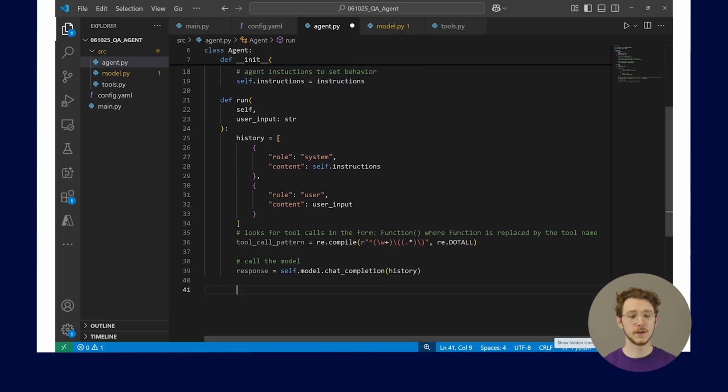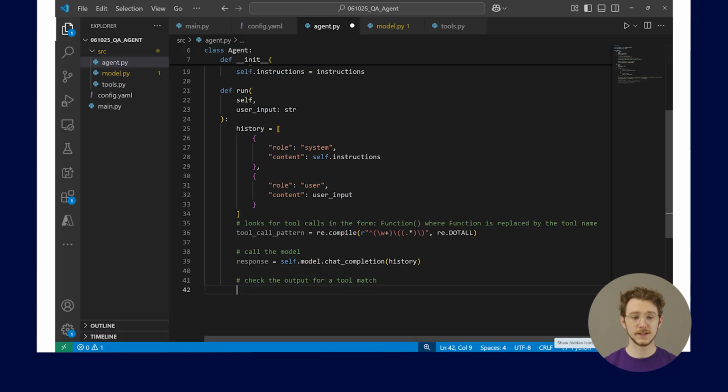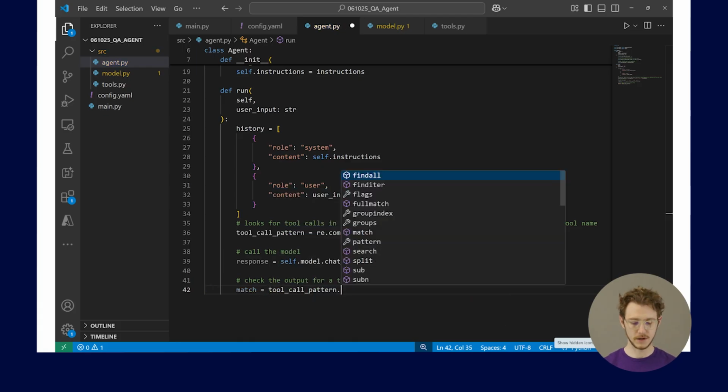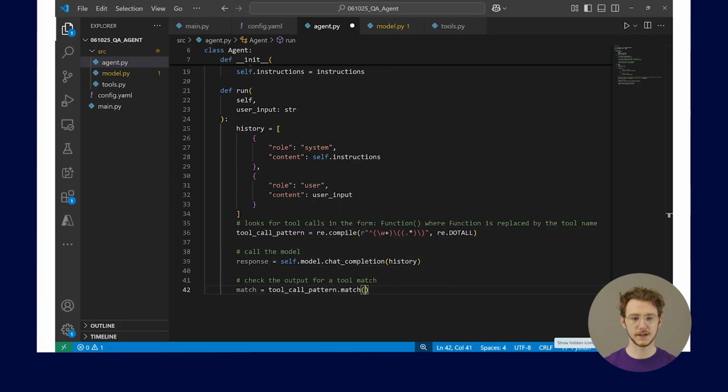After you get the response, the next thing is to check for a tool match. So check the output for a tool match. And this is only to capture the match right here. So match equals tool call pattern dot match, and then inside your match function you have response dot strip, to strip off any extra characters. So essentially, if there's a match, it's going to capture and create a match object, a regular expression type, or it's just going to have none because there was no match.